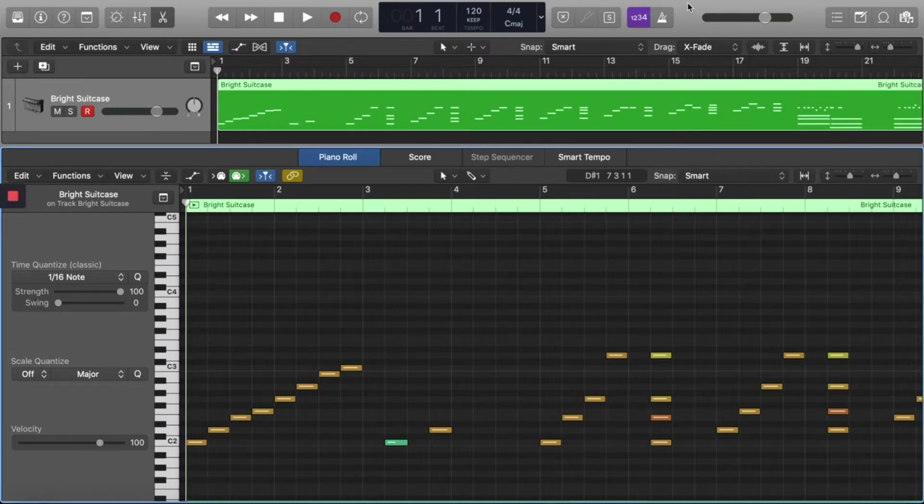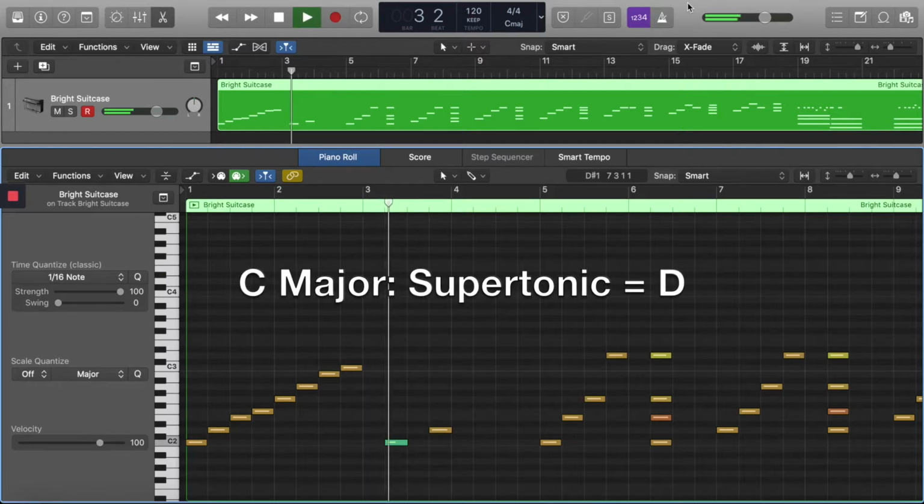The supertonic is the second degree of the diatonic scale, so for context of this lesson, we'll be working in the key of C major, whereby in the C diatonic scale, the supertonic note is D.